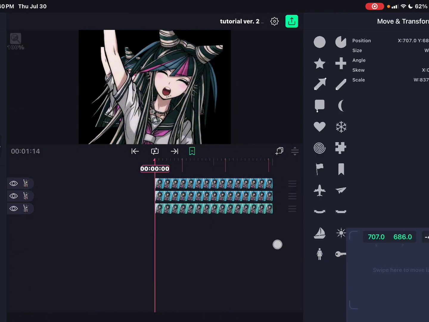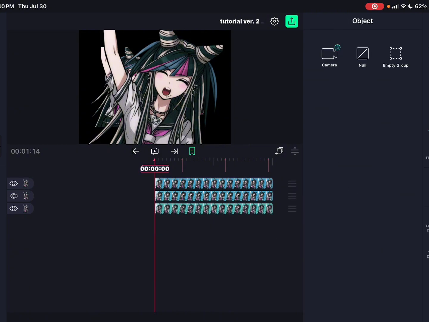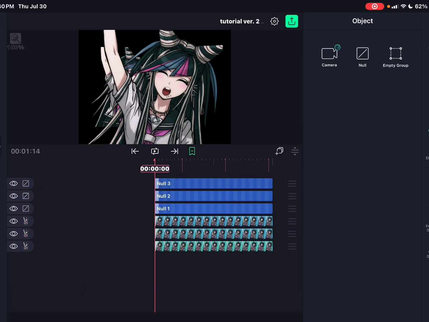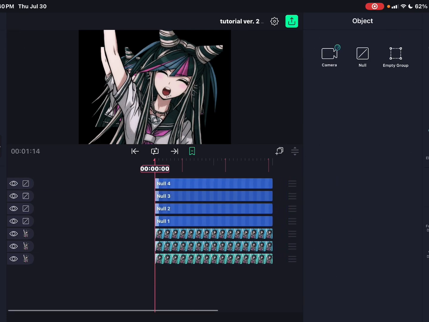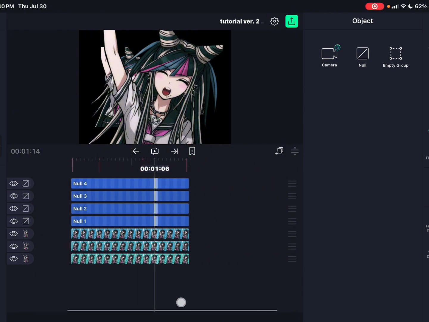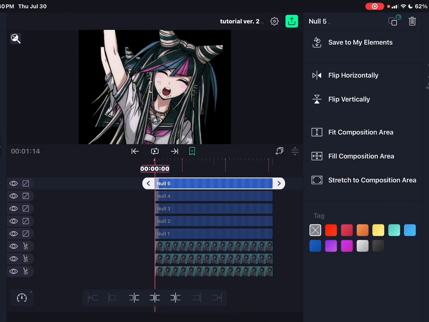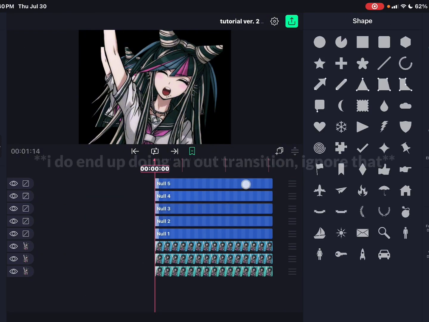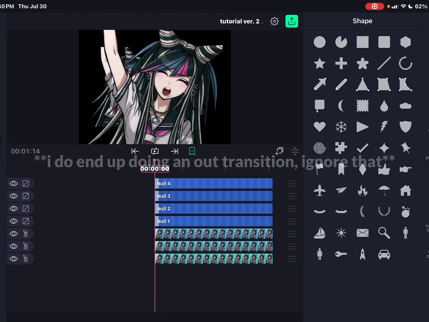because it looks better. And then you want to get your nulls, which you do by pressing objects and then add nulls. I add 4 nulls when I'm doing 3 sprites. I feel like it looks better for an in transition, and if you want, you can do 5 nulls for an out transition. But I'm not going to be doing that today. I'm just focusing on sprite movement.